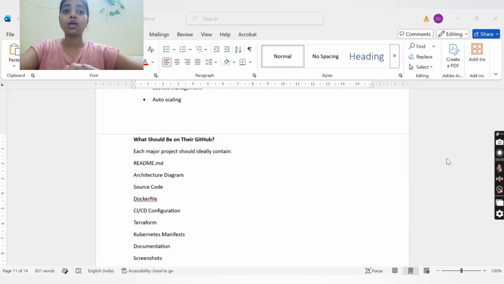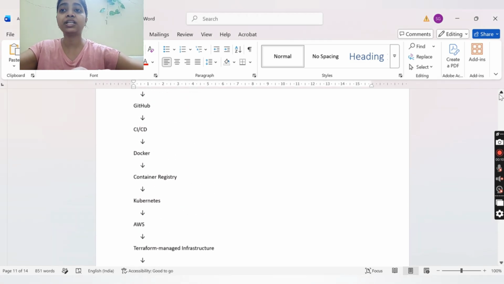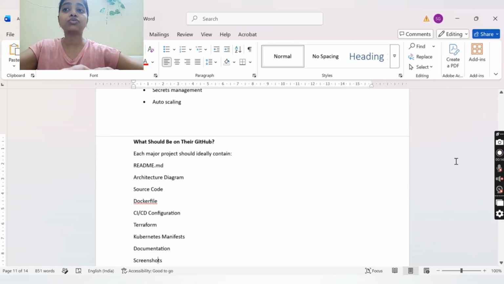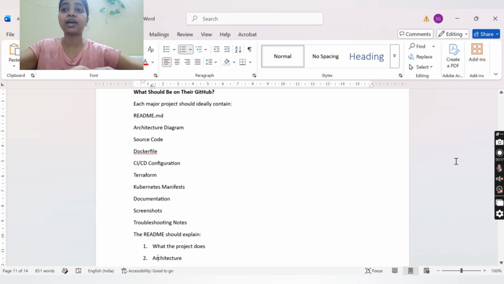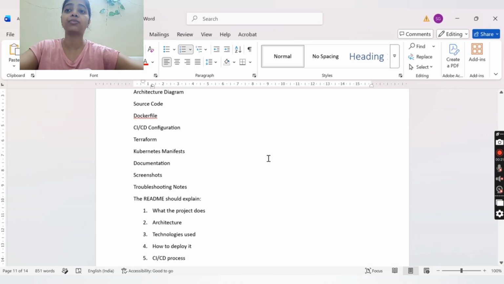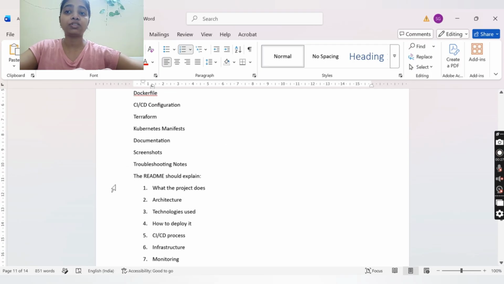Okay. So what should be on your GitHub? For each major project, whatever projects you worked on, whether it is these projects or any other projects, in your GitHub repo you should have README, architecture diagram, source code, Dockerfile, CI/CD configuration, Terraform, Kubernetes manifest, screenshots, troubleshooting notes, and the README should explain all these things, the problems, and how these problems were solved.